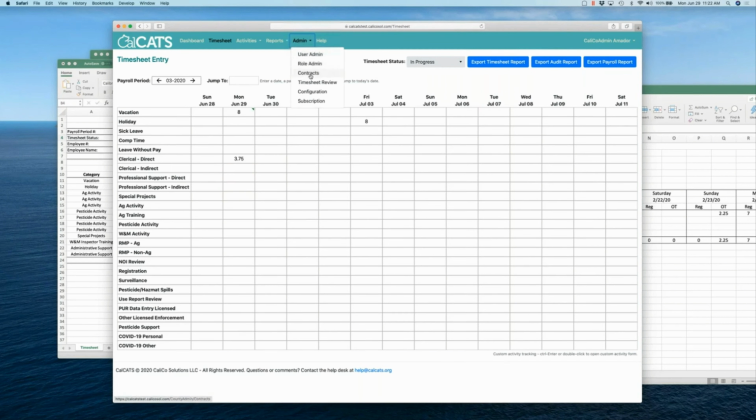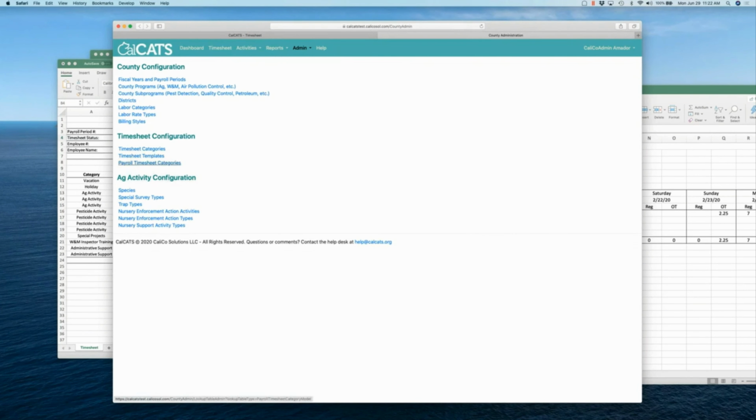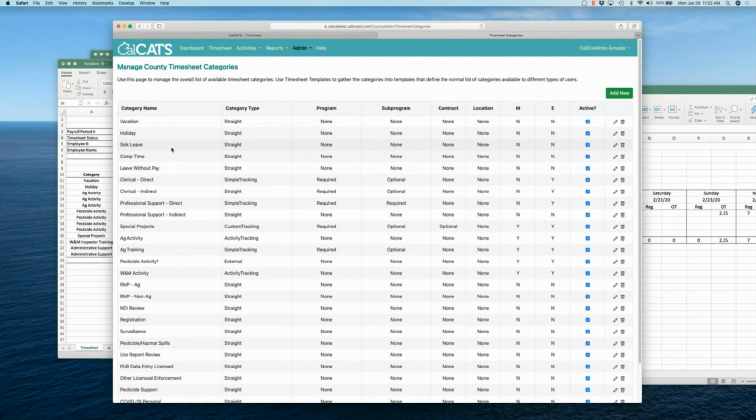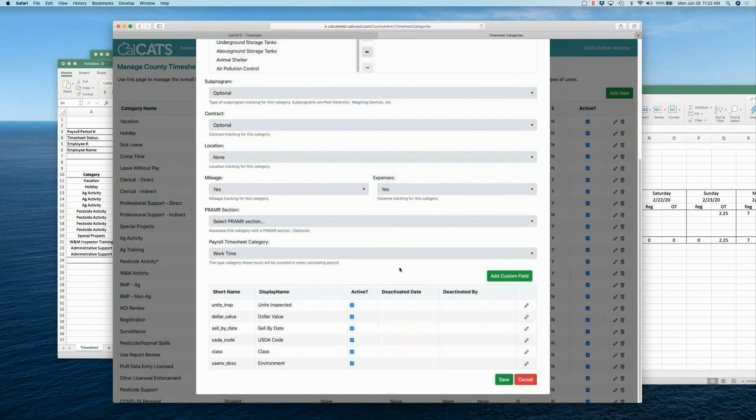Again, what controls each of those rows that we're seeing here and how the time's entered for them are these timesheet category configurations. So special projects is set up as a custom tracking, and we set it up so it's going to prompt you for these additional fields: units inspected, dollar value, sell by date, et cetera, et cetera.